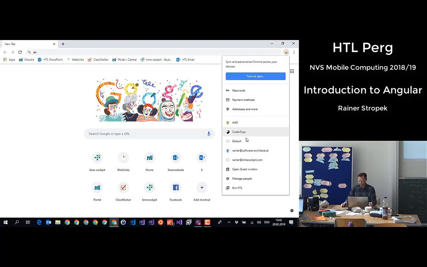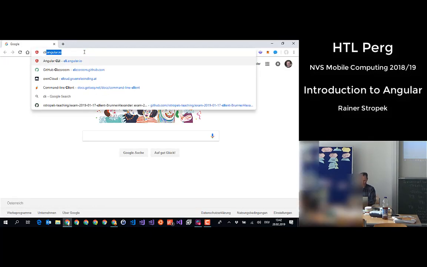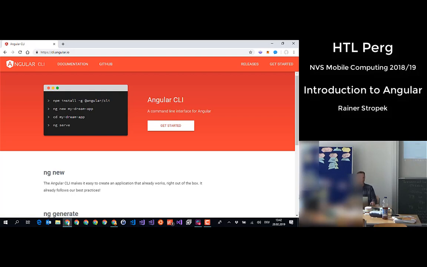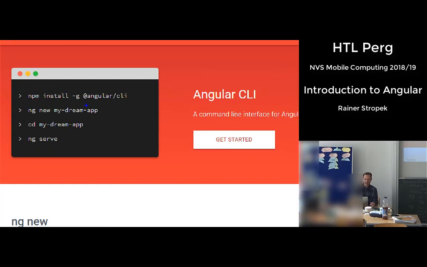Let's open a web browser and go to cli.angular.io. The Angular CLI, which you see here, is a command line interface that makes it pretty simple to create new Angular applications from scratch. So what you can essentially do with the CLI, you can create new projects, you can configure the project, you can add new elements to the project like components or modules and things like that, and everything in a nice command line interface.